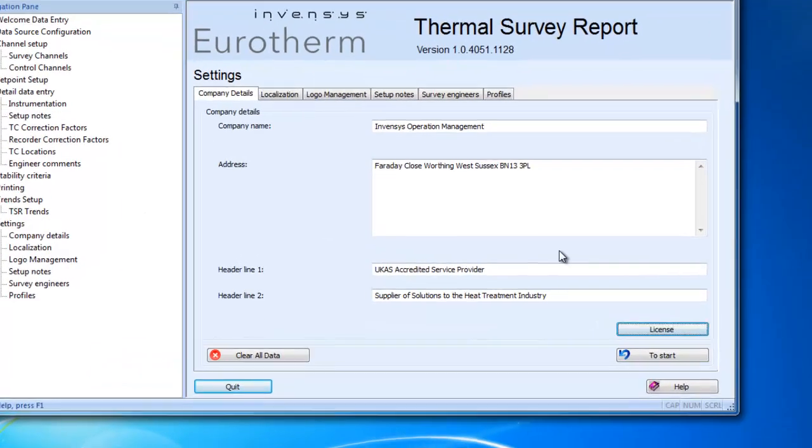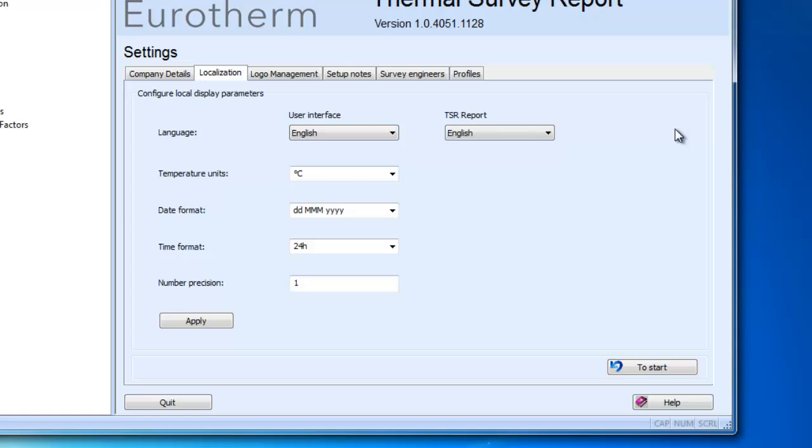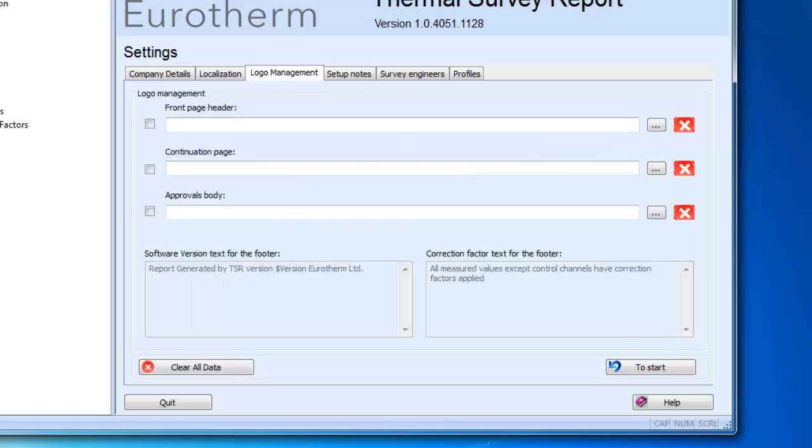The first tab is Company Details. This is regarding essentially who the license is activated or registered under. You do have two header lines, and this information will pop up on the very front page of the report. Next, you have Localization. Self-explanatory, but you get to choose what language, temperature units, the date format, time format, and the precision. Logo Management gives you the ability to place logos on the first page as well as any continual page.